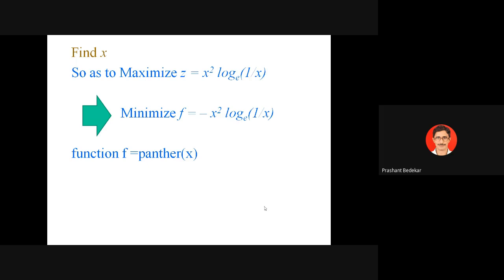Function file will also contain only 3 lines. The first line is function f is equal to panther x. As I have decided the function name to be panther, I have to use the same name over here. And the function is to be saved with the same name. It must be saved as panther.m; if you save it under another name, it will not work.